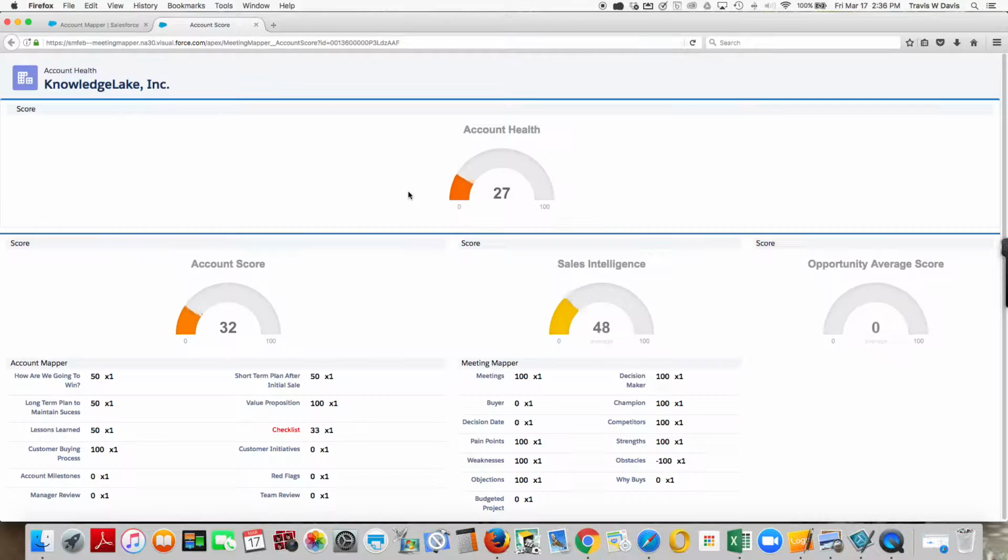So the account score takes into really multiple factors. This here is the overall account health. That takes into account my plan score, the sales intelligence that I'm gathering in my meetings, and all the opportunities that I have in this account and their score if I use Opportunity Mapper to build the plan out. That affects this right here. So I could see that my account score is low, but I got some good intelligence. My opportunity score, either I haven't started an opportunity with Opportunity Mapper or I'm not doing very well in those.